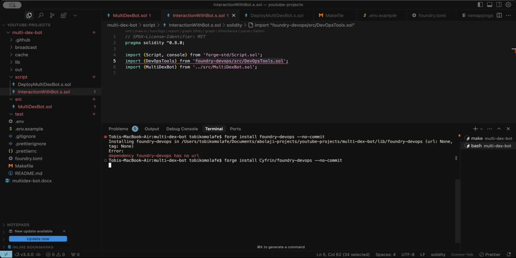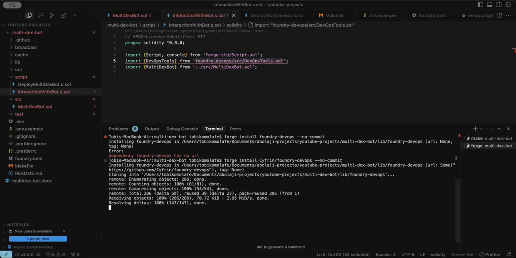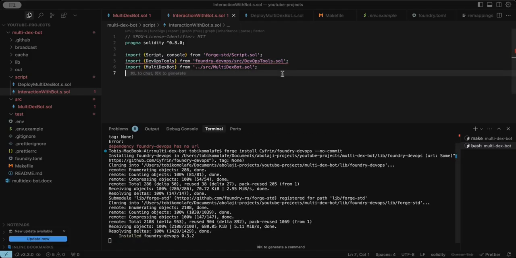This is a tool built by Cyfrin. You should check them out. Patrick is doing something great for the space. So it's going well now. All right, interesting. So let's move on to the script itself.